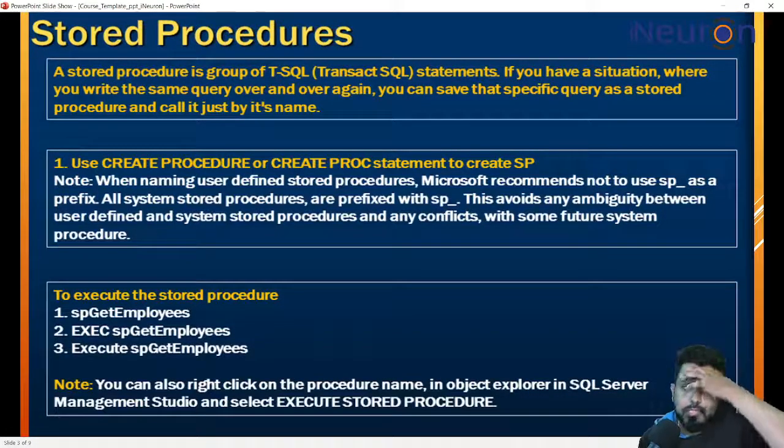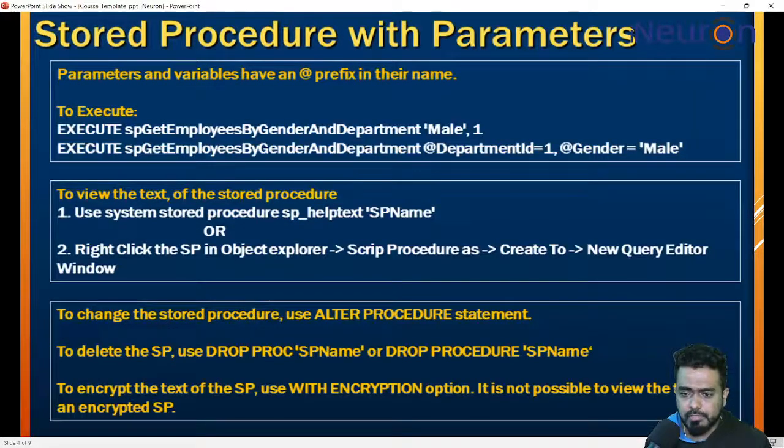In the previous videos, we have seen how to create the stored procedure, how to drop the stored procedure, and how to alter it. So this is what we have discussed. We have even discussed the stored procedure with parameters, and this is how we define it. Parameters and variables have the @ prefix in their names.